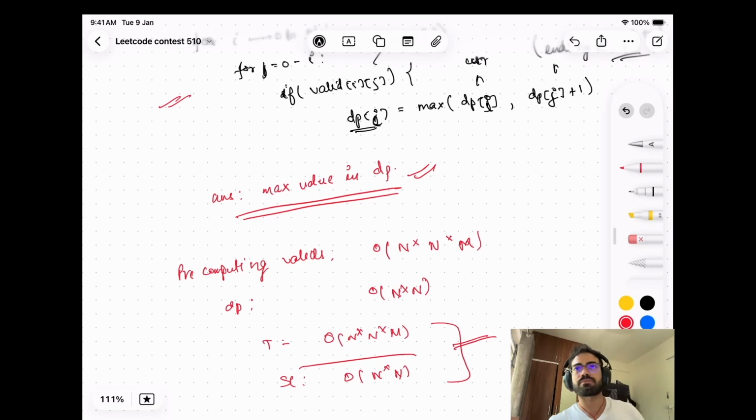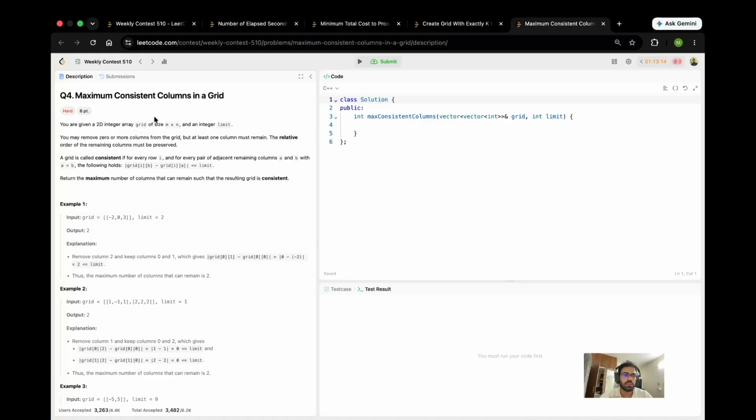What does the problem say? You are given a two-dimensional integer grid of m cross n and an integer limit. You may remove zero or more columns, but at least one column must remain. The relative order of the remaining columns must be preserved. The grid is consistent if, for every remaining column pair, the following condition holds. We have to return the maximum number of columns such that all are valid.